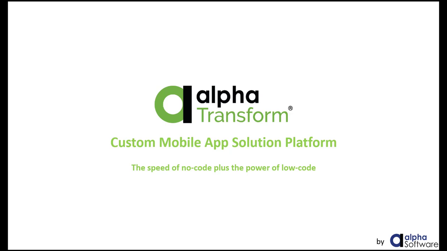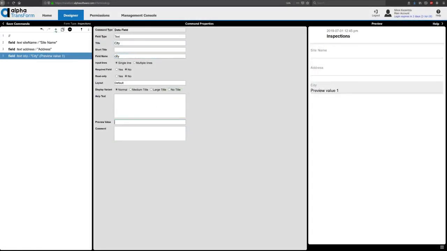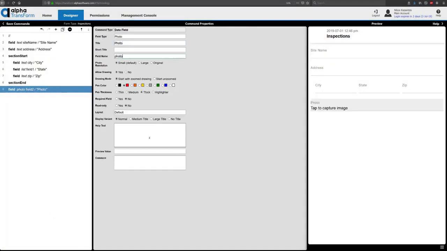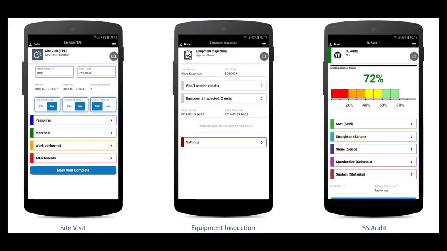Alpha Transform is a platform that allows rapid building and deployment of custom mobile data capture apps, combining a no-code visual form builder and a low-code scripting language that allows custom business logic inside the app. Alpha Transform is a compelling option that is orders of magnitude faster than traditional methods.